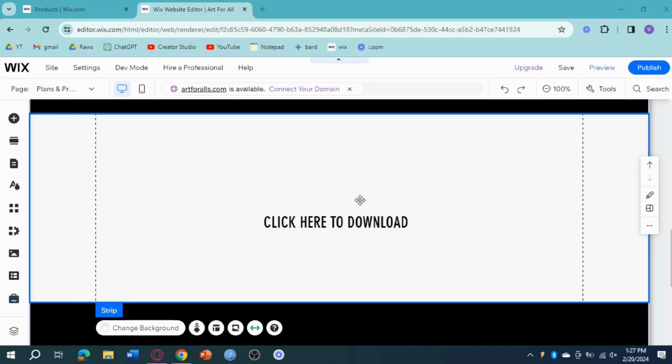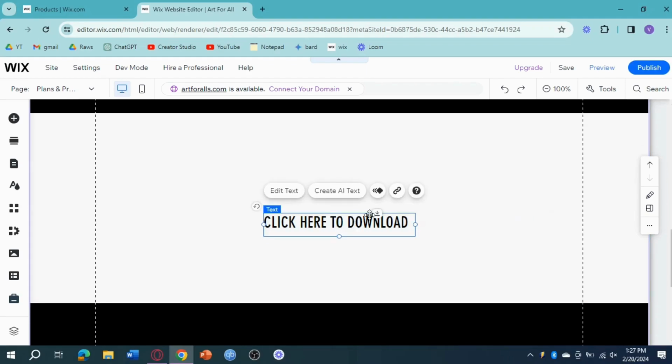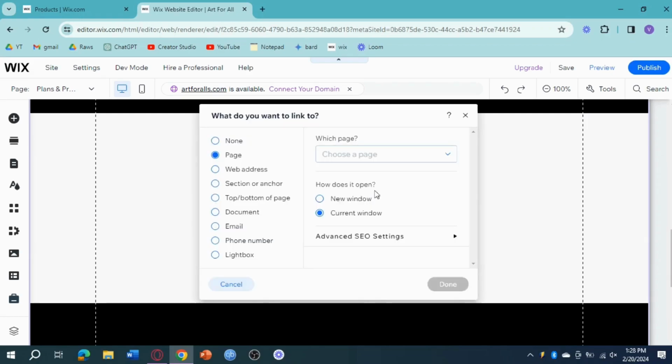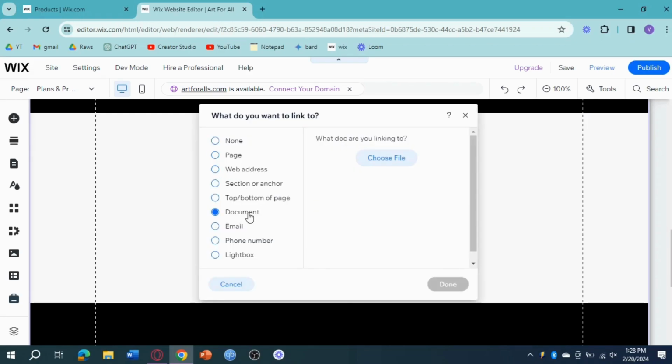a specific text. For example, you have this "click here to download" right here. What you can do is click on this link option right here. And then from in there, you can see this document. Under the document, just click on choose file right here.